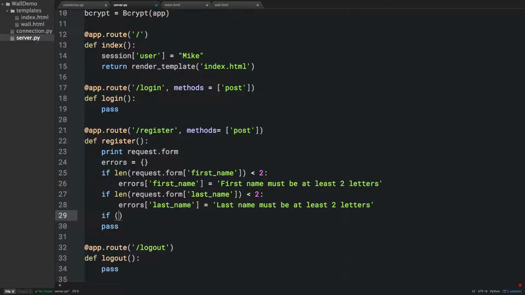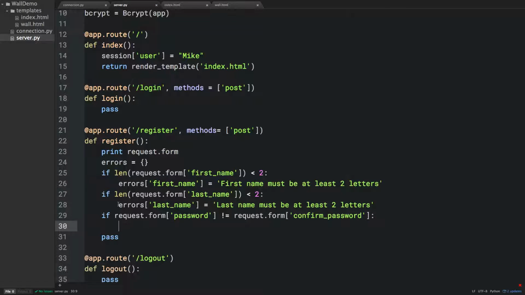All right, so if we want to check to see if the passwords match, let's do if request.form['password'] is not equal to request.form['confirm_password']. We could pass something back like errors['matching'] = 'Passwords must match.'